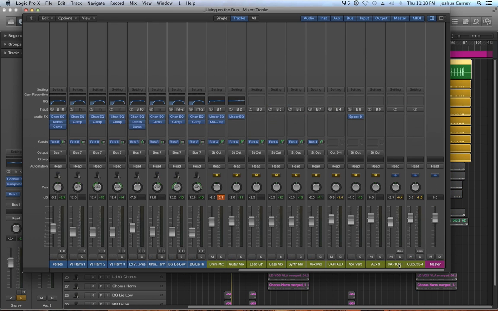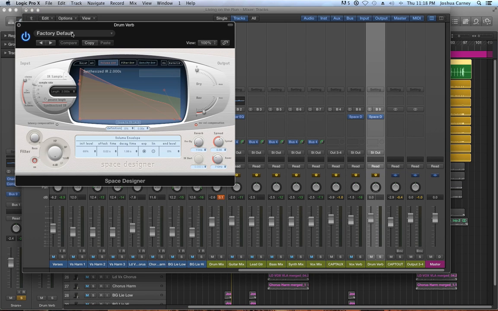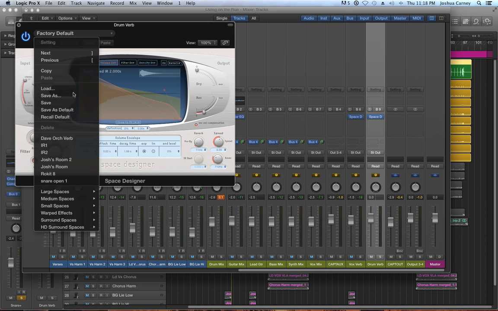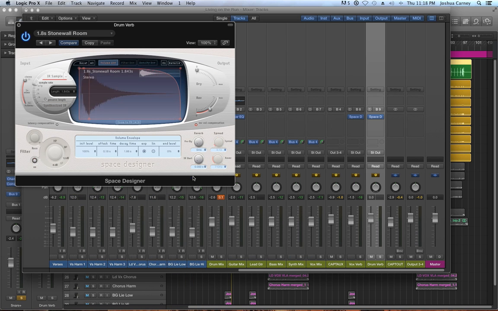Go over to our newly created Aux 9 over here, which has an input of bus 9. I'm going to name this drum verb. I'm going to put another Space Designer plugin on here, and again, I'm just going to use a preset for now. Go to medium spaces, rooms. Let's go to the stone wall room. There we go. Again, dry signal all the way down.